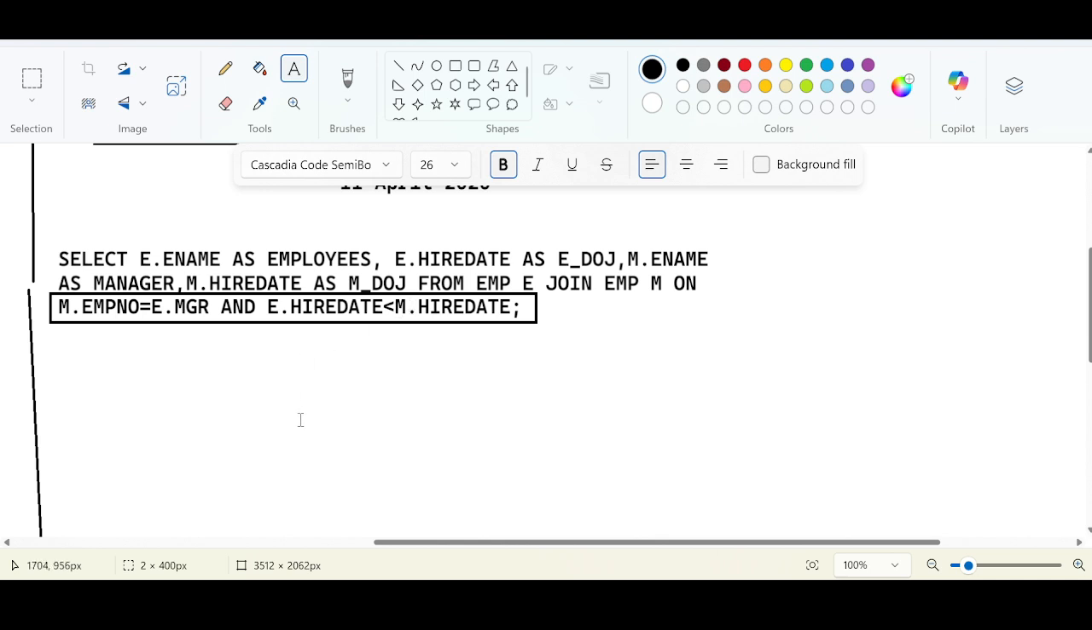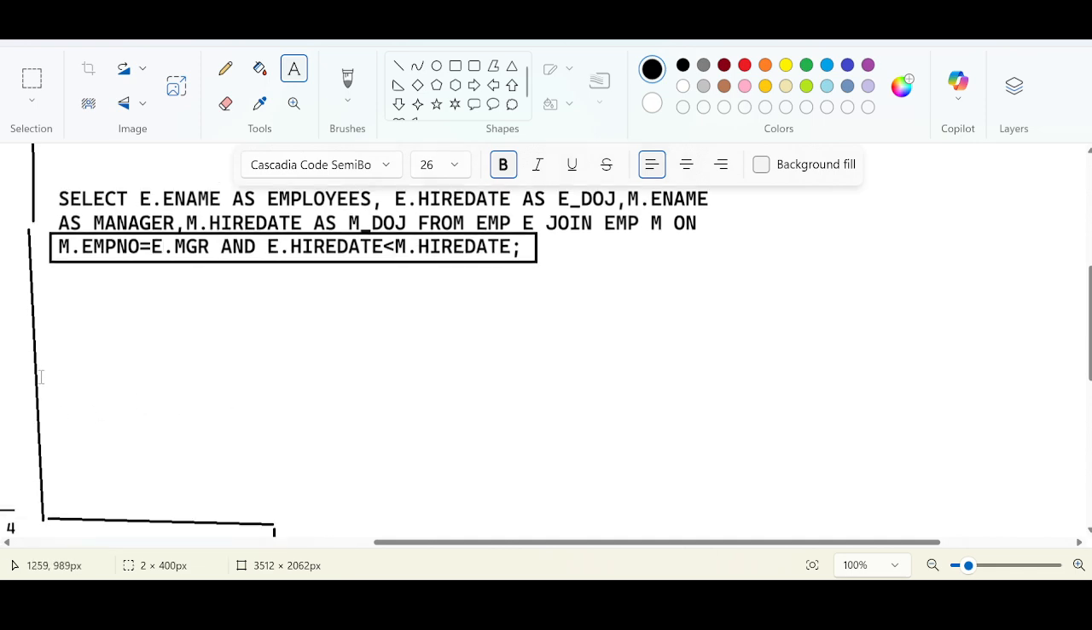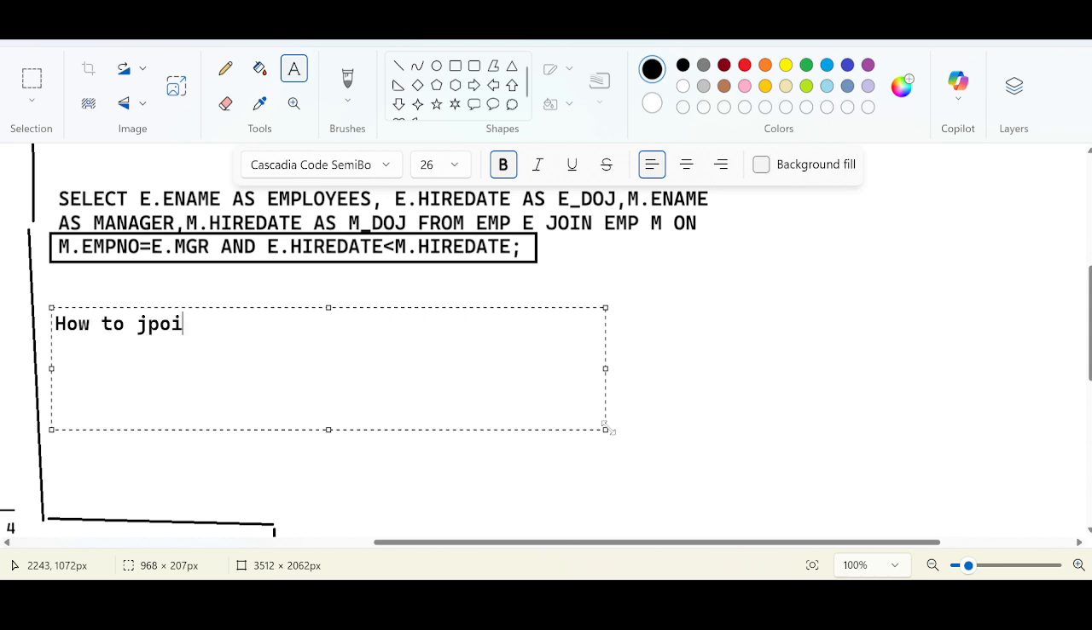What if I want to deal with three different tables, I mean more than two tables? I want to join them. How to join more than two tables?